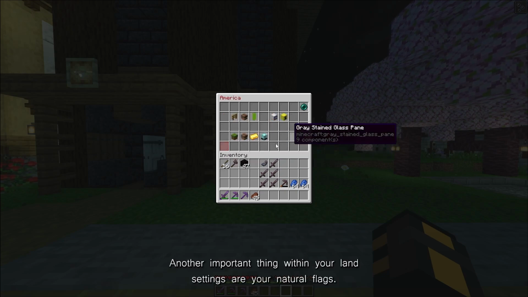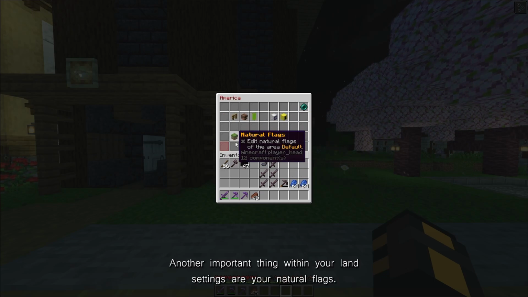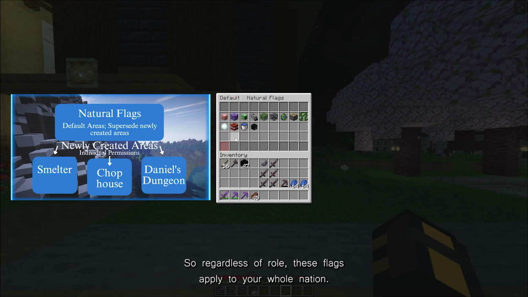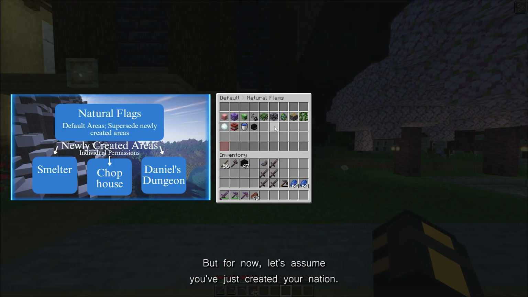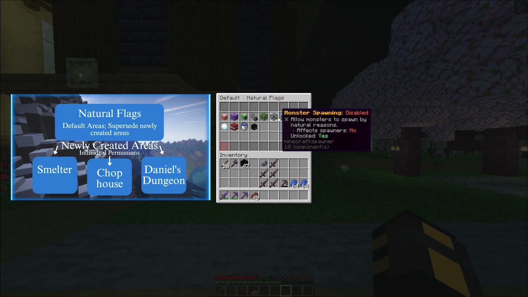Another important thing within your land settings are your natural flags. So regardless of role, these flags apply to your whole nation. However, they only apply to the default area of your nation. We'll talk a little bit more about areas later, but any new areas that are created will not have the default flags. But for now, let's assume you've just created your nation. Default basically applies to everywhere, so this is what you'll be looking at.